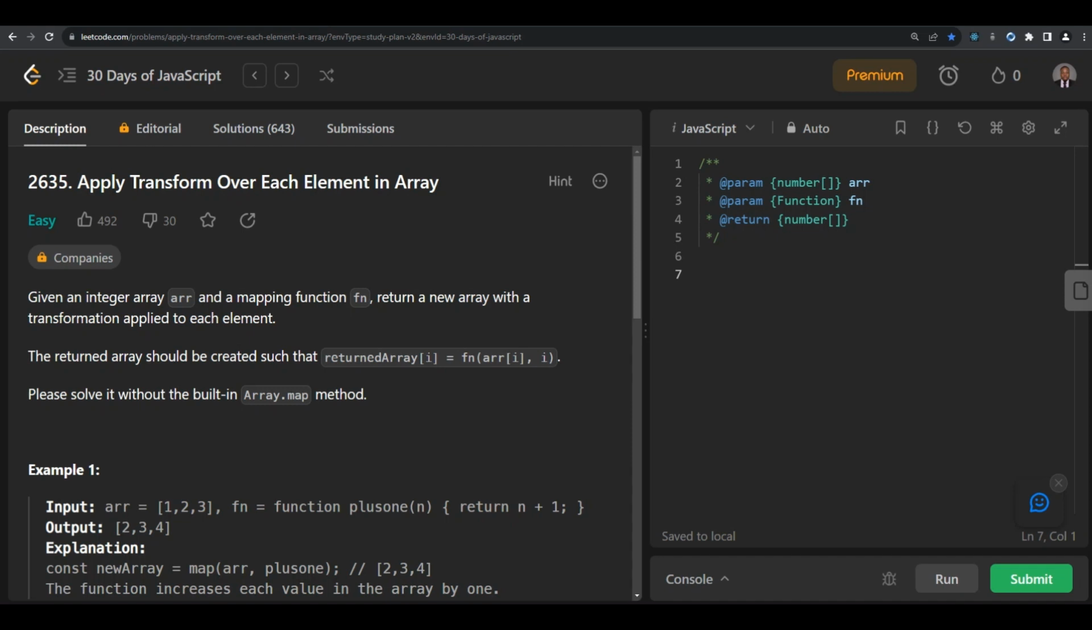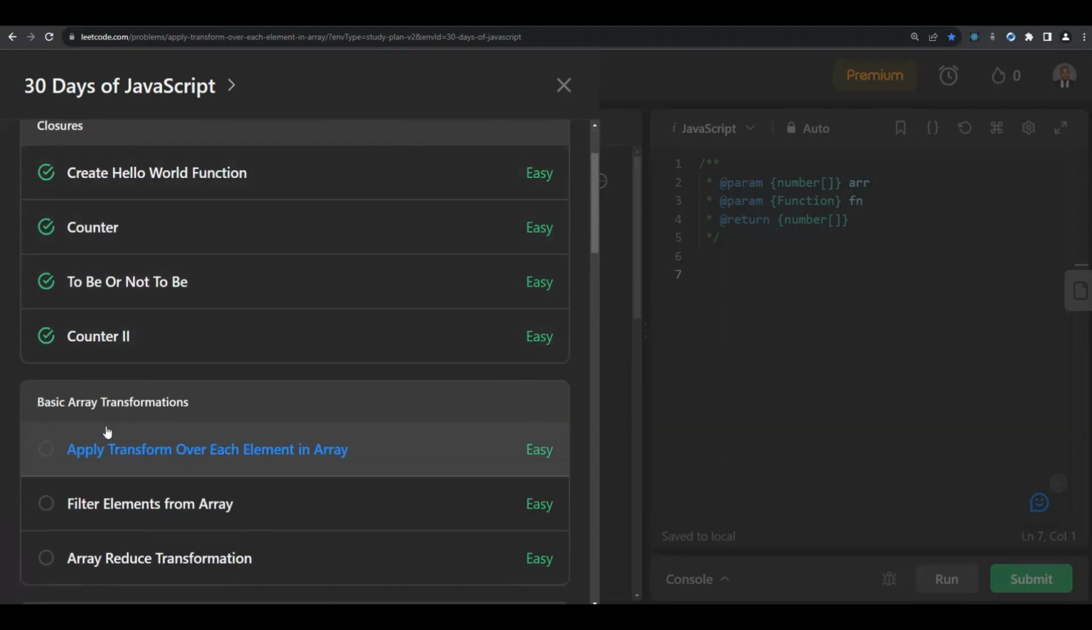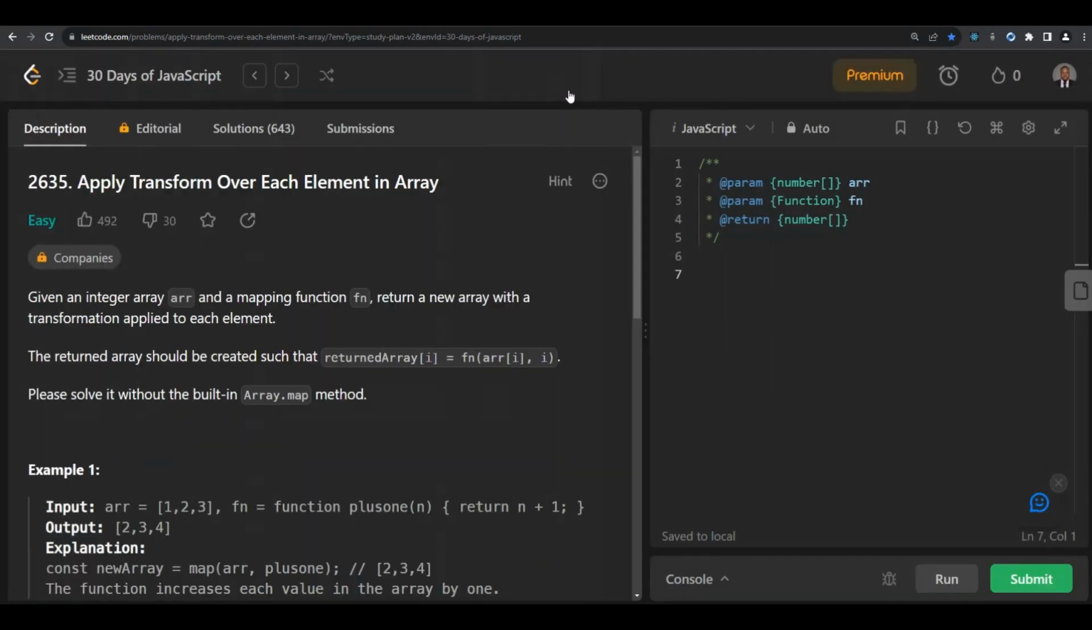So today we will be working on problem number 5. We have already completed 4 problems in this series, and today we are covering problem number 5, which is apply transform over each element in array. It's important to mention that we are covering a new topic here, because the previous question was for closures. Now we are doing the basic array transformation, and this is the first problem of it. So let's go ahead and read the problem statement.